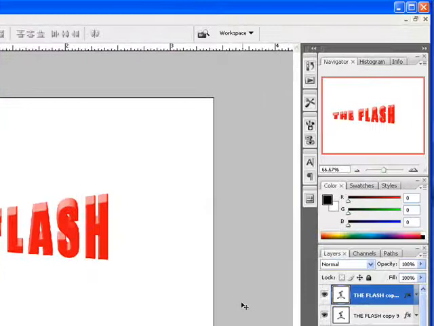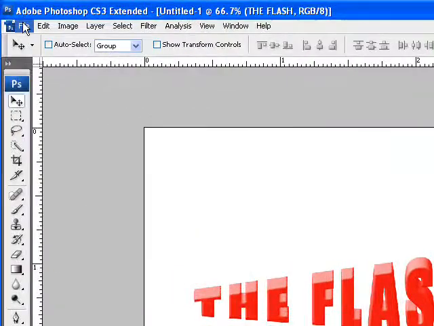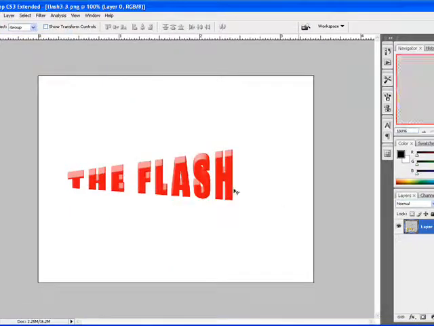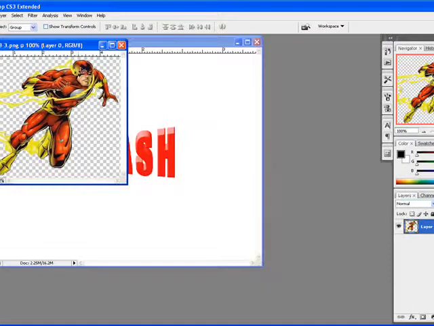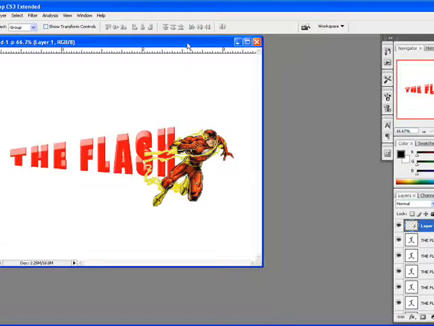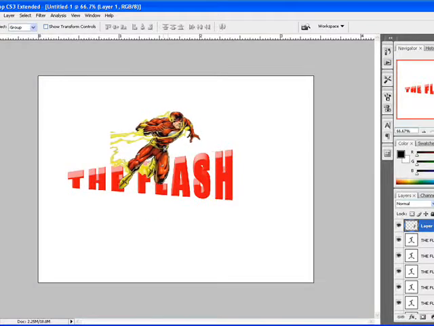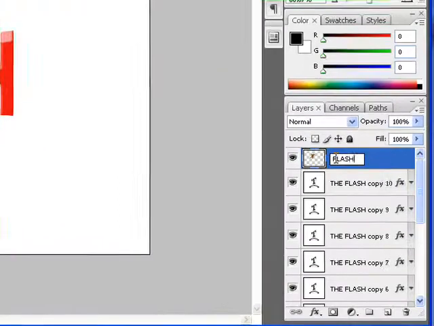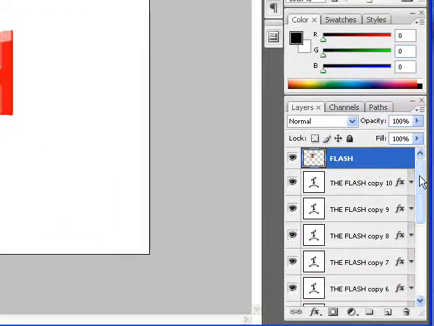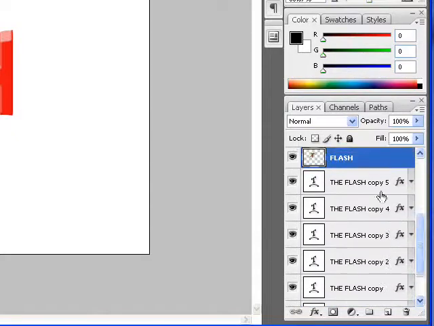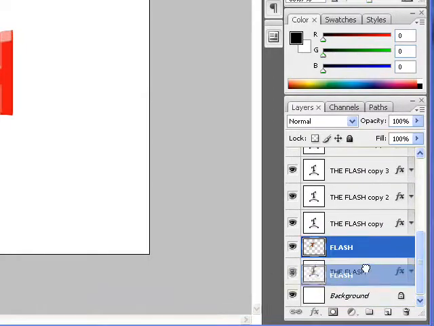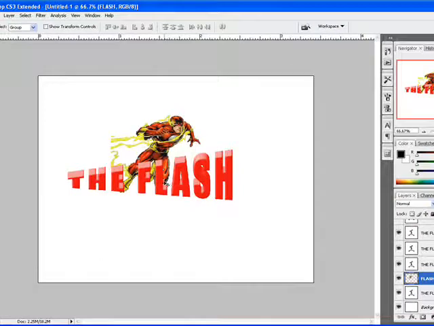And what I'm going to add to embellish this entire thing is, well, I prepared a little picture over here of the Flash. All right, and I'm just going to click and drag him into this picture. All right, here he is. I'm going to place him right here, but he's on the top, so I'm just going to call this the Flash. Right, and I'm going to bring this picture all the way down. By bringing it down this far, that means I'm putting it behind our text. So now he's behind our text.